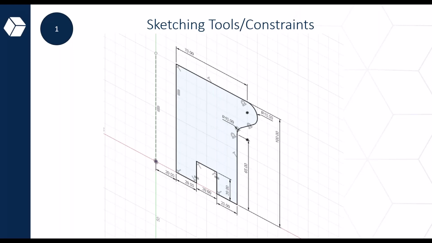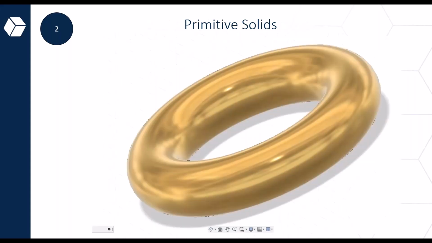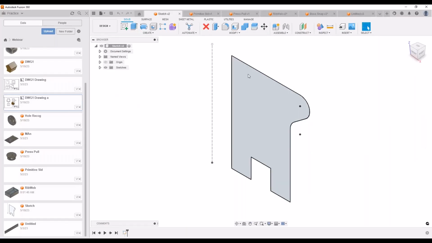So as we all know as designers, step one of a design comes with a sketch. It could be a freehand sketch, which then needs to be translated into your software. And the next thing we're going to talk about in the Fusion 360 environment is a primitive solid. So initially, the first thing that we're going to talk about, as we said, is the sketch tool, right?